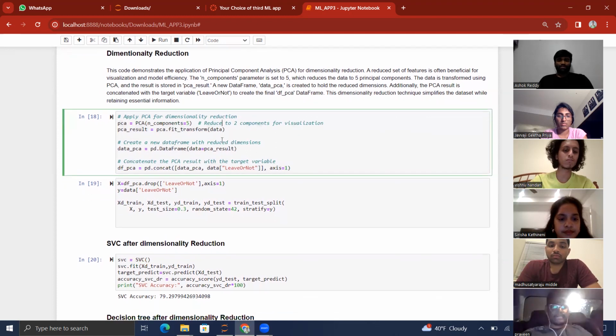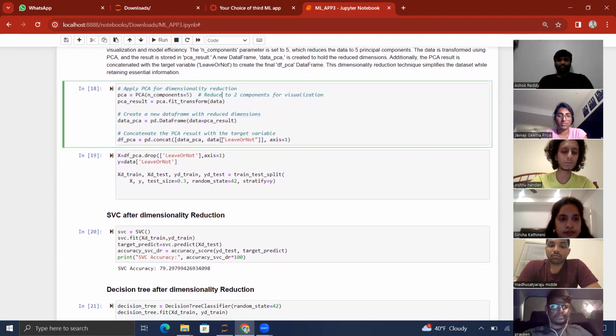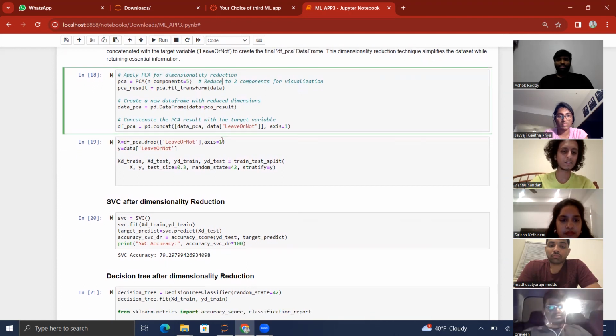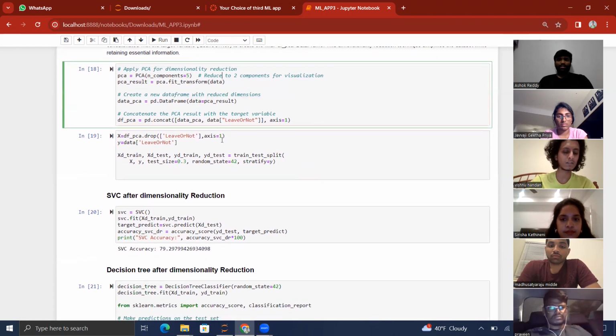Coming to the next code. So this is the principal component analysis code for dimensionality reduction on a dataset and creating a new data frame with the reduced dimensions.